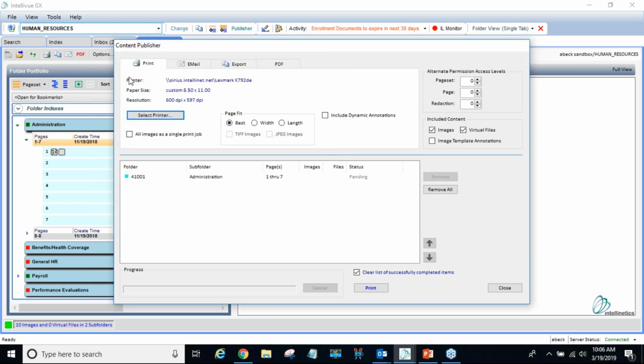And then you'll see that your printer options have updated here. You'll have some options that if you want to include annotations with that document, you could place a check in this include dynamic annotations. And these are going to be like if you're highlighting the document using that stamp feature or the text overlay that you can place on top of a document or a page.